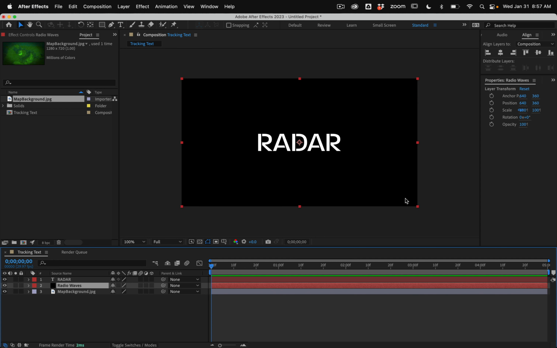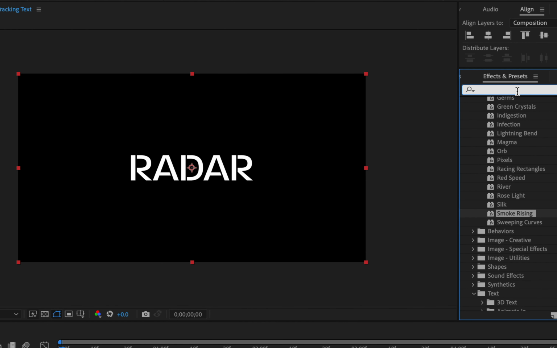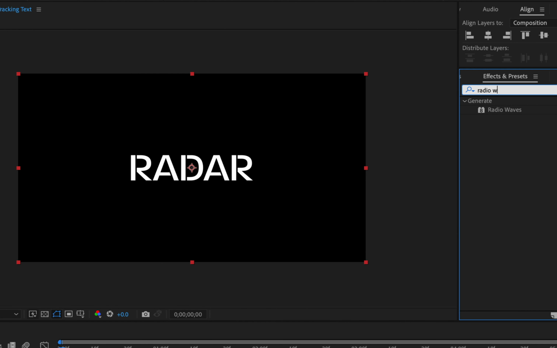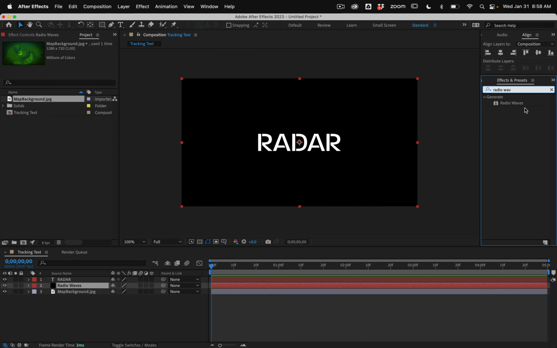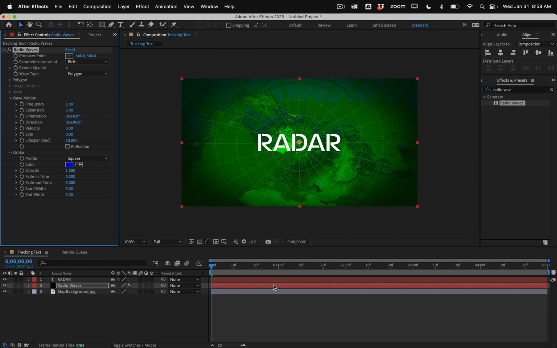With the radio waves layer selected, let's go to our effects and presets. We'll do a search for radio waves. There it is here. And let's click and drag this onto the radio waves layer.